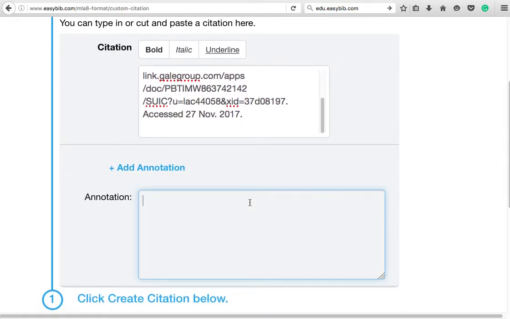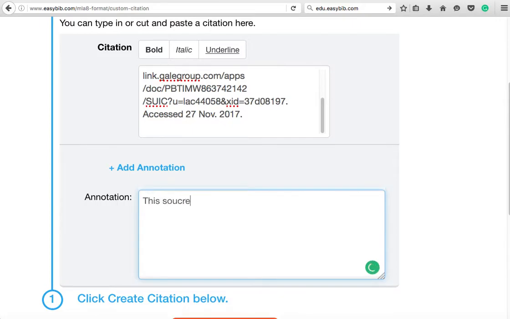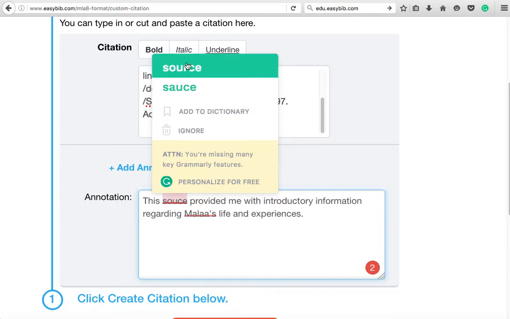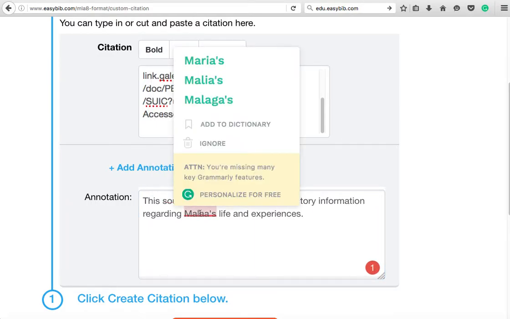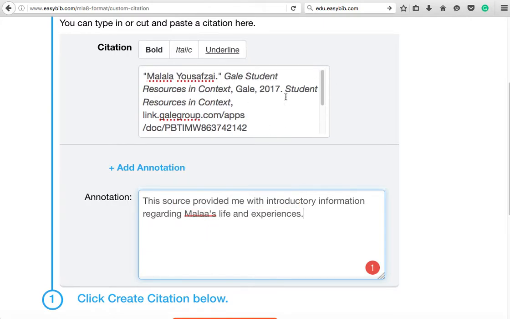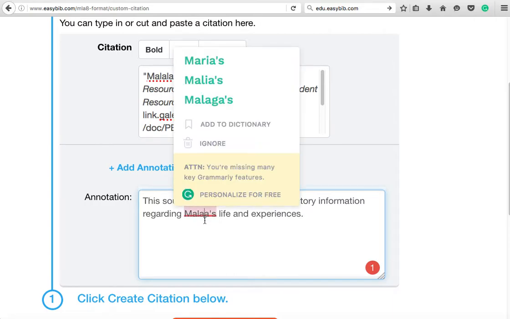You'll be revising. But this source provided me with introductory info. Obviously, anything that I have here that is spelled or underlined, it can help me fix it. Sometimes it doesn't, so I have to go back and look up Malala's name, how to exactly spell it. It's right here, M-A-L-A. Got that L.